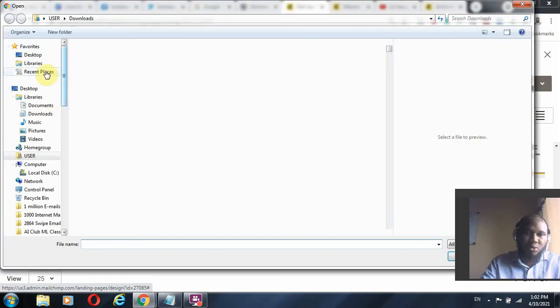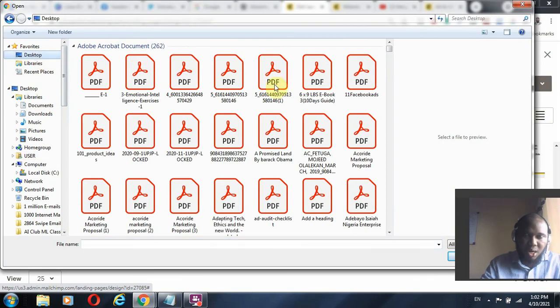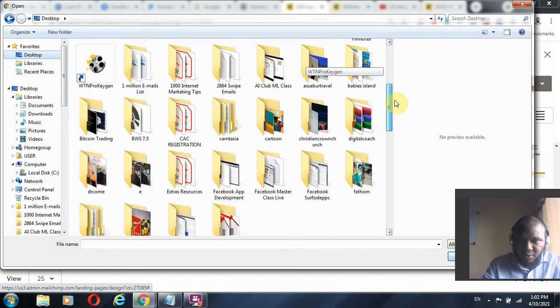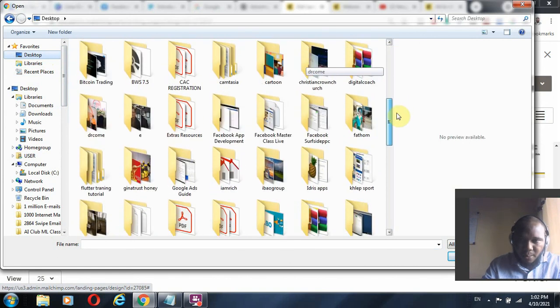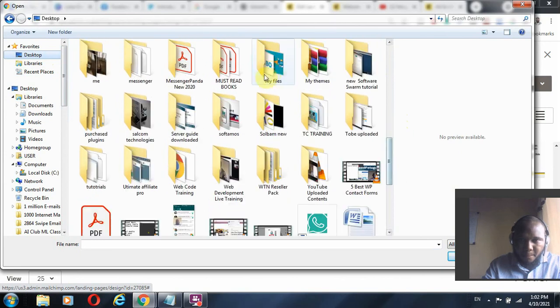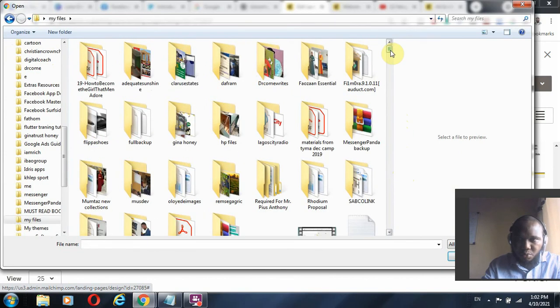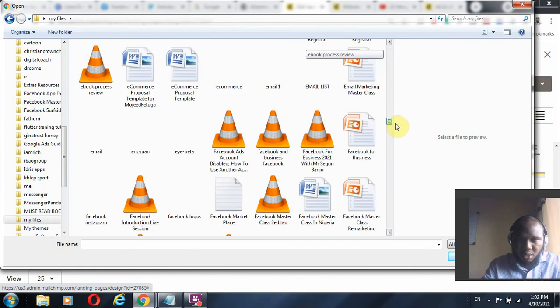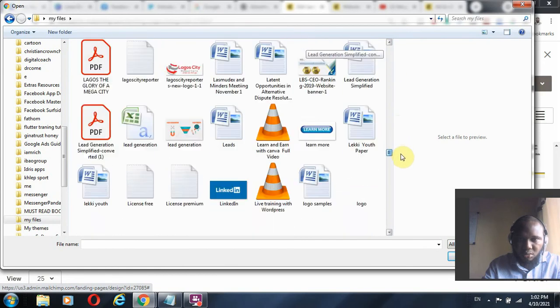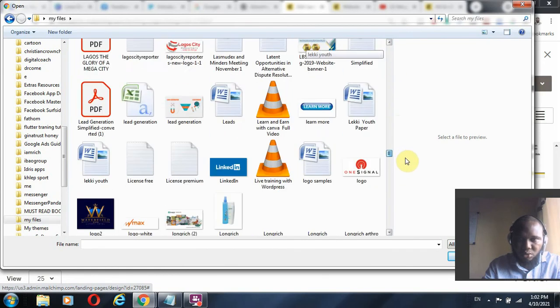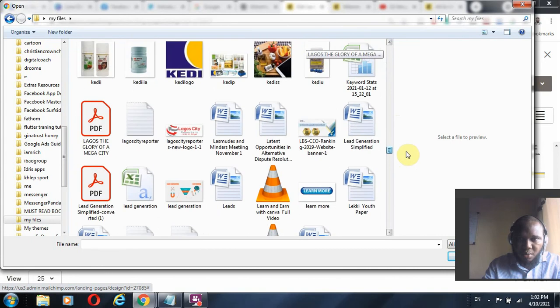So I will just pick one of the storage files. I just want to pick a logo, and I just want to pick something within, I think I've seen 1, 2, 3. Let me pick this.